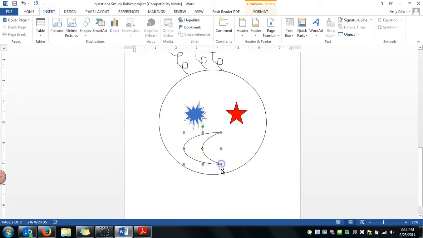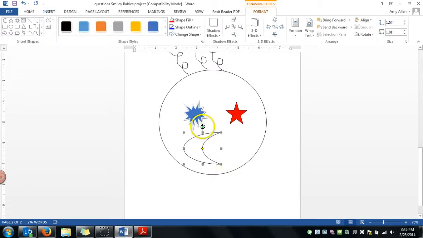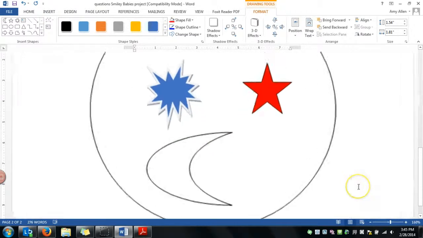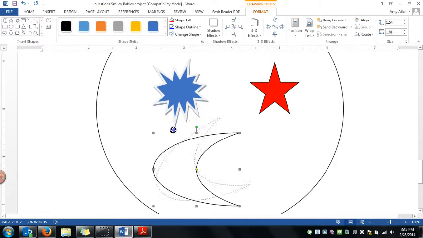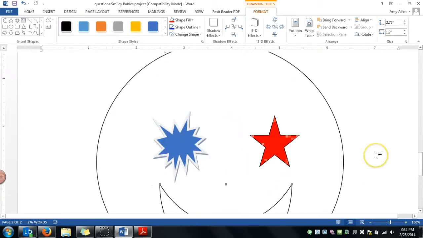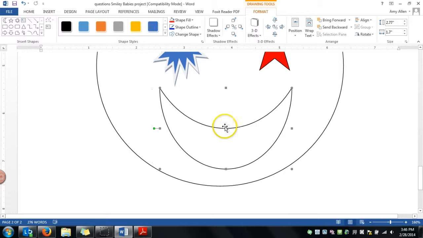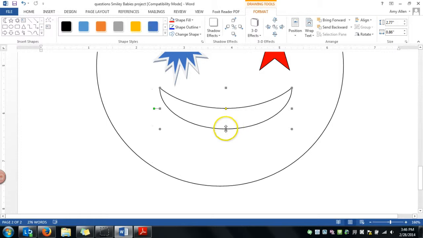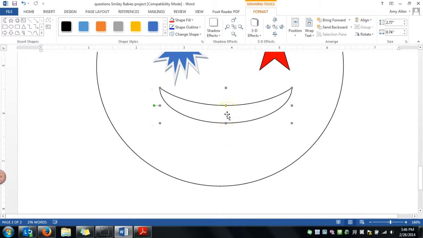Now, right now it's not facing the right direction. If I click on the green circle, let me zoom in so you can see the green circle, that allows me to turn it, and then I can pull any of the corners to lengthen it or change its shape. If I need to make it thinner, go down to the bottom, and I can make it as thin as I need it to be. You can fill in the smile if you wish, or you can leave it unfilled in.